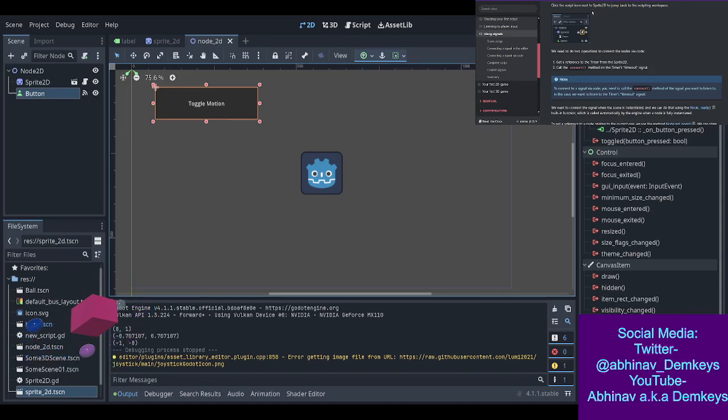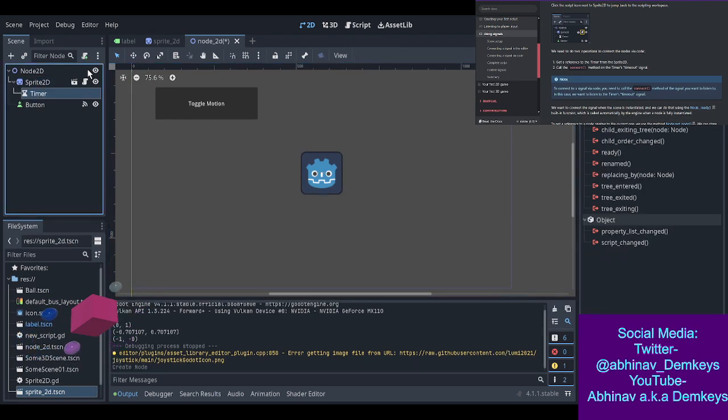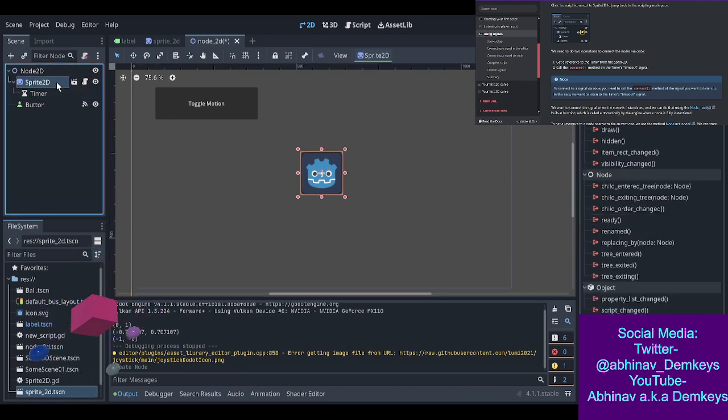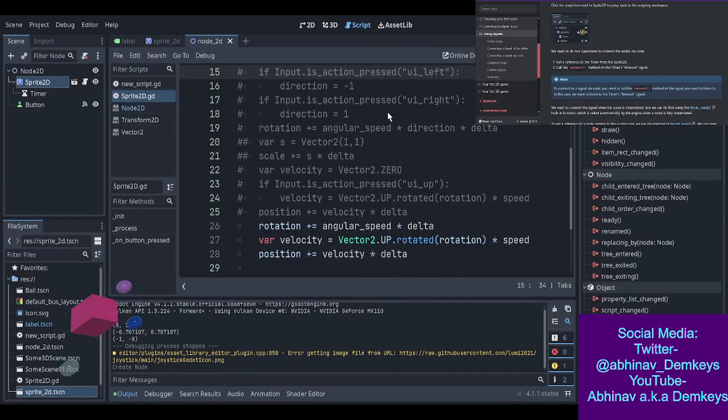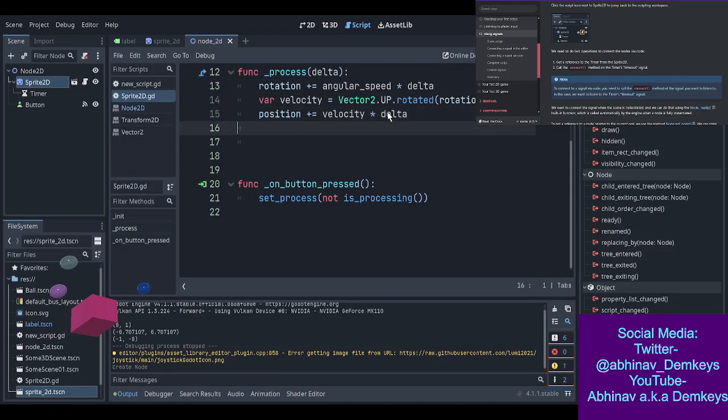We need to do two operations to connect the nodes via code. Get a reference to the timer from the Sprite2D. All right, so I need to create a timer. That's convenient, by the way. They have a timer thing here. So then we go over to script, and in the script, I think at this point I can get rid of all of this code.